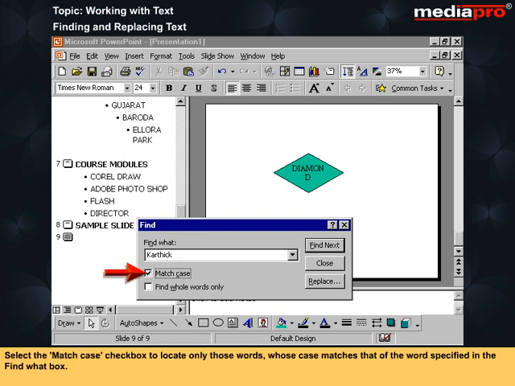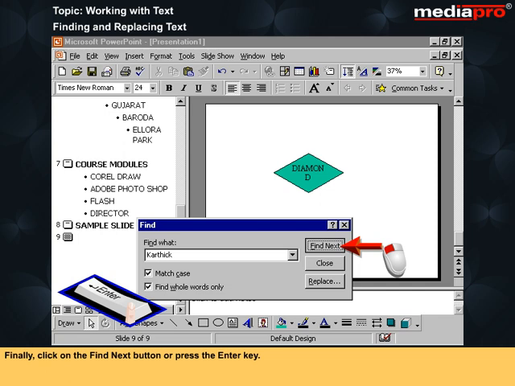Select the Match Case checkbox to locate only those words whose case matches that of the word specified in the Find What box. Select the Find Whole Words Only checkbox if you do not want to locate instances where the word entered occurs as part of some other word. Finally, click on the Find Next button or press the Enter key.